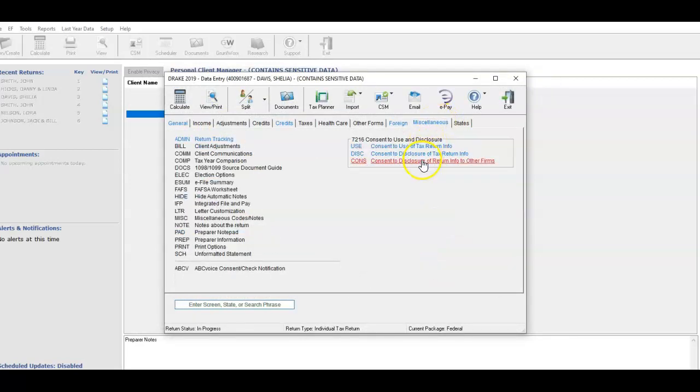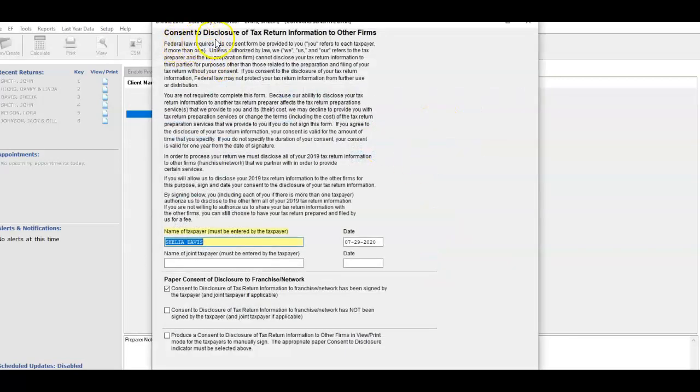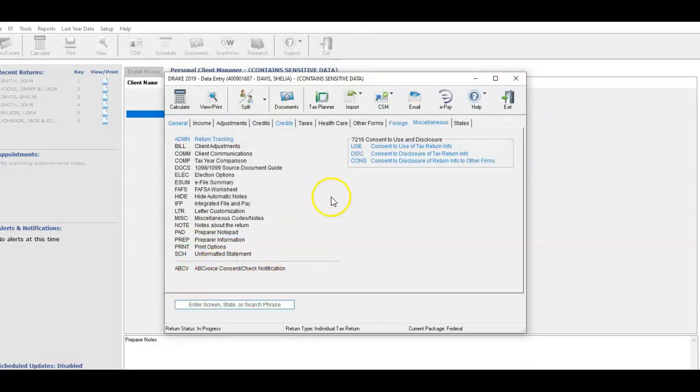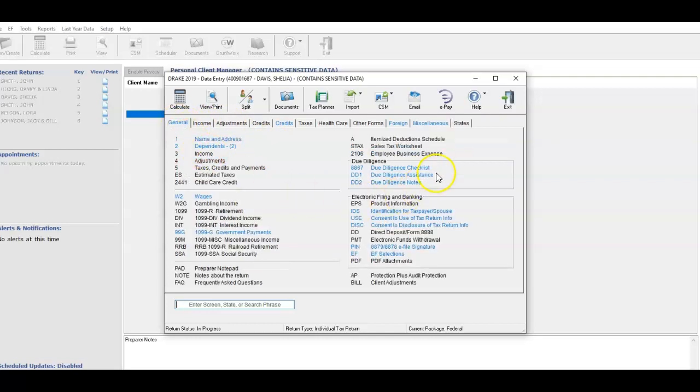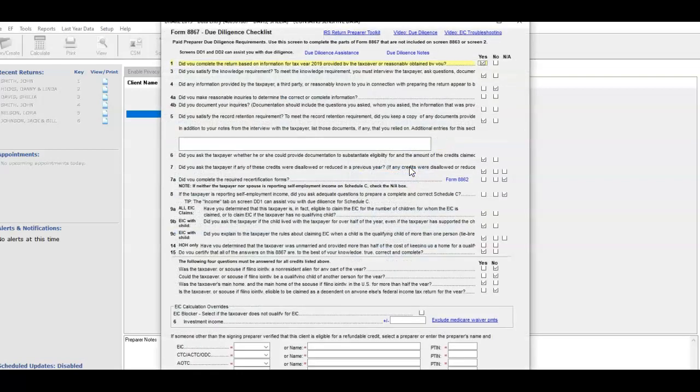We go here to miscellaneous. We go right here to consent to disclose of tax return information to other firms, because we work with other people in this process, so we got to get information. This is the only form we got to actually put their name in here and date and put consent. So when it's time to print it out, it'll have their name already pre-populated. And then from there, we go back to general, we go to 8867.